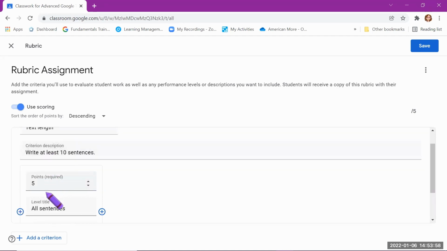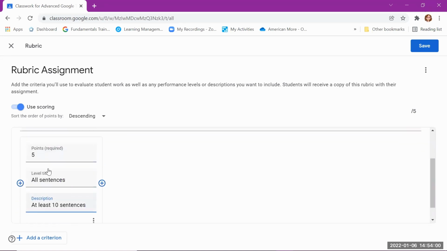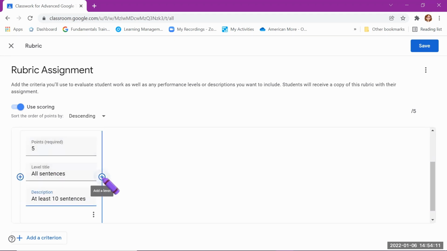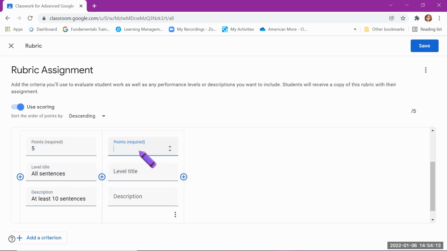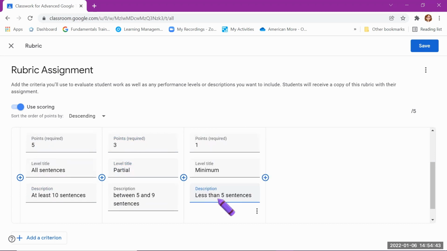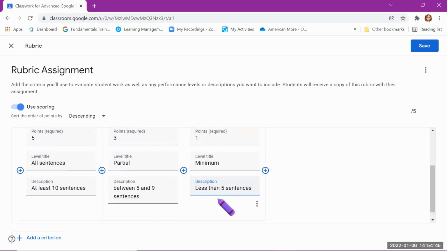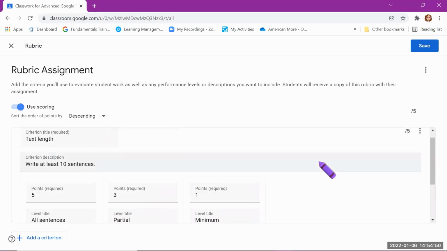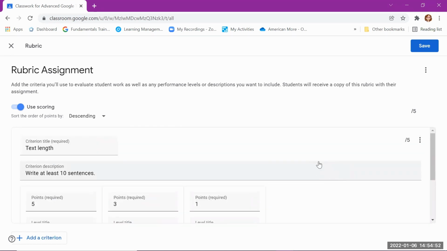I can add the levels, which means that I can gradually descend or ascend the points that I'm going to give to students depending on different criteria. So I can, for example, add 3 points. So maybe we want to give 1 point to the student because at least they did it. Maybe not. Who knows? It depends on you.